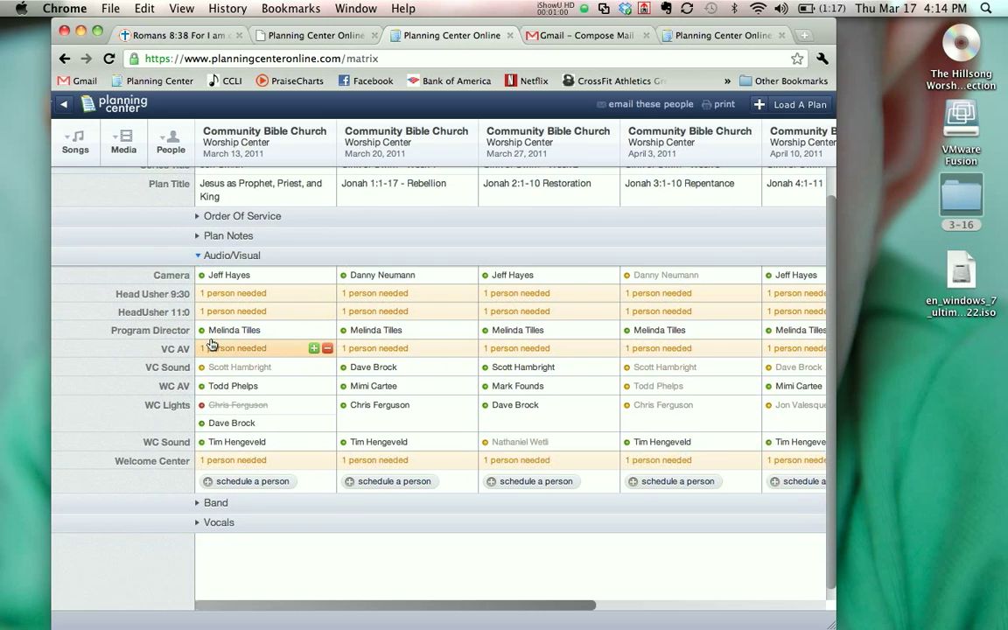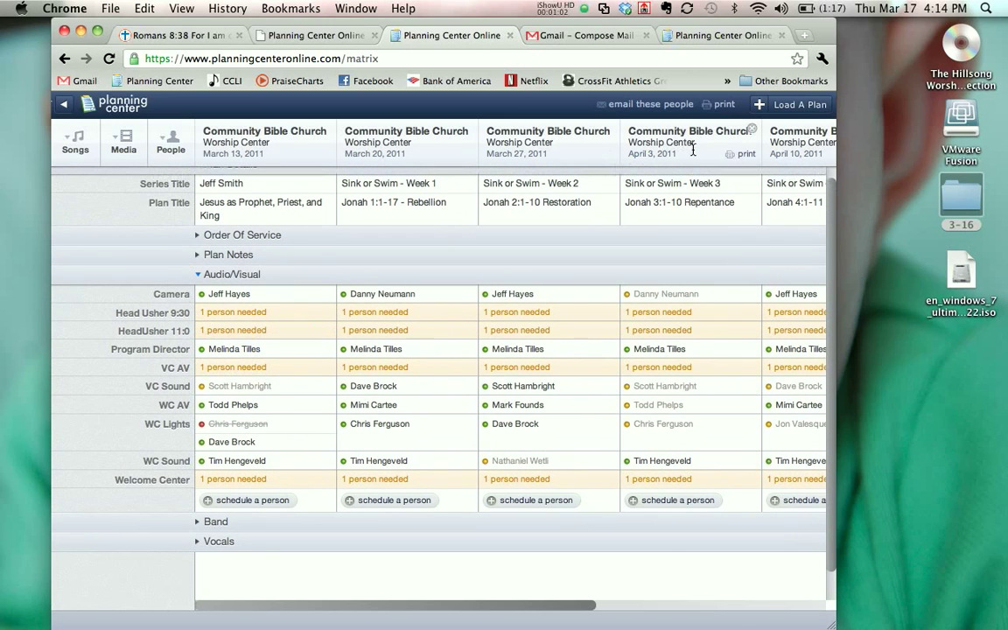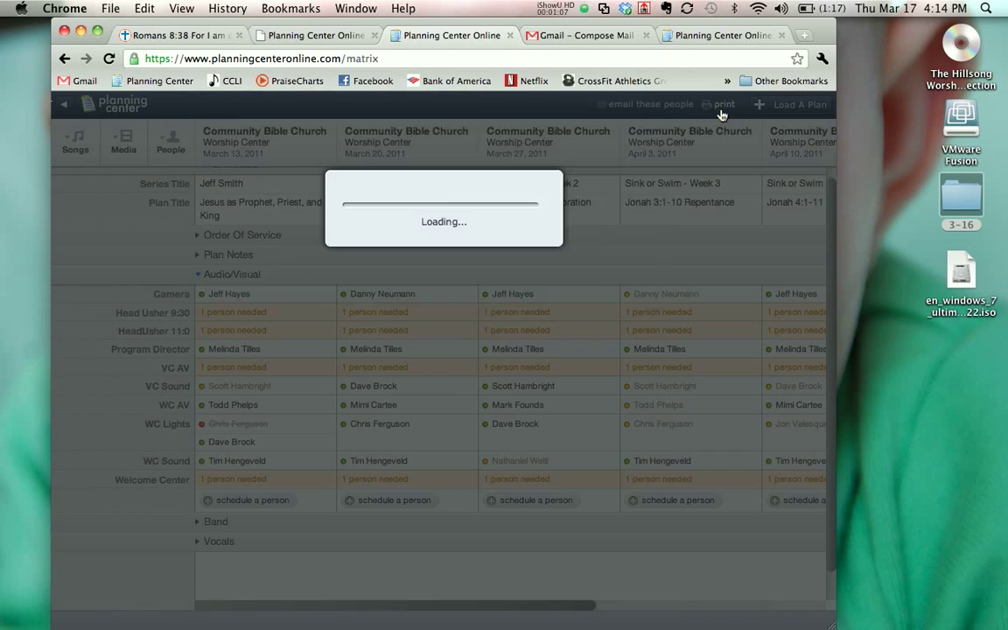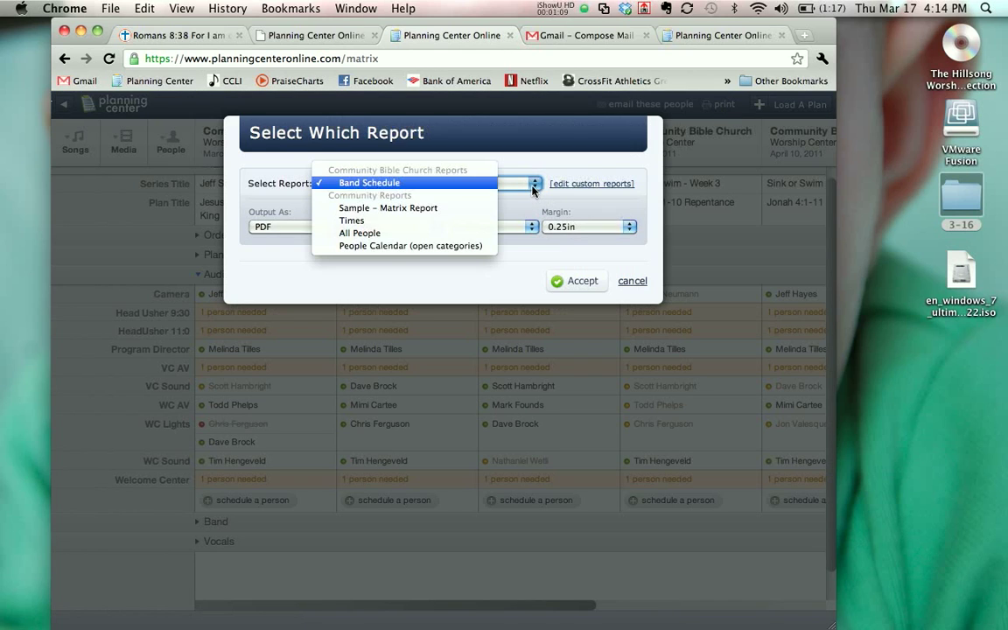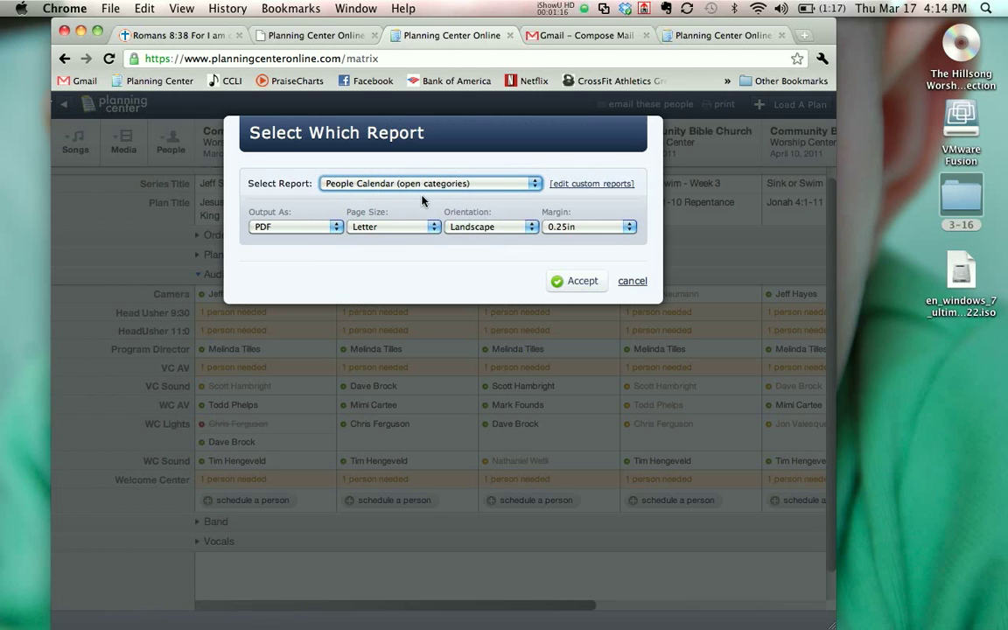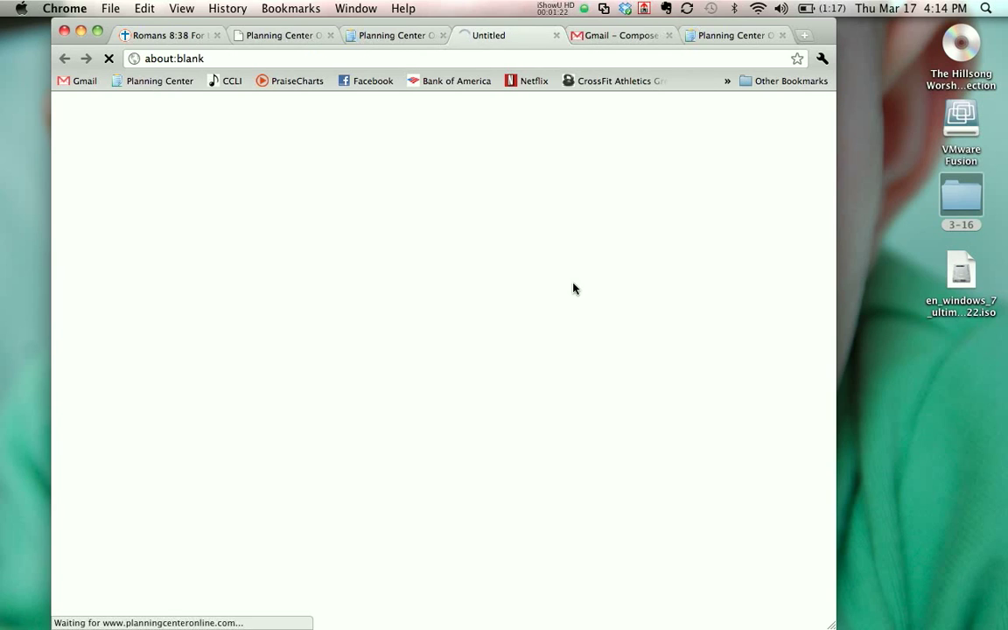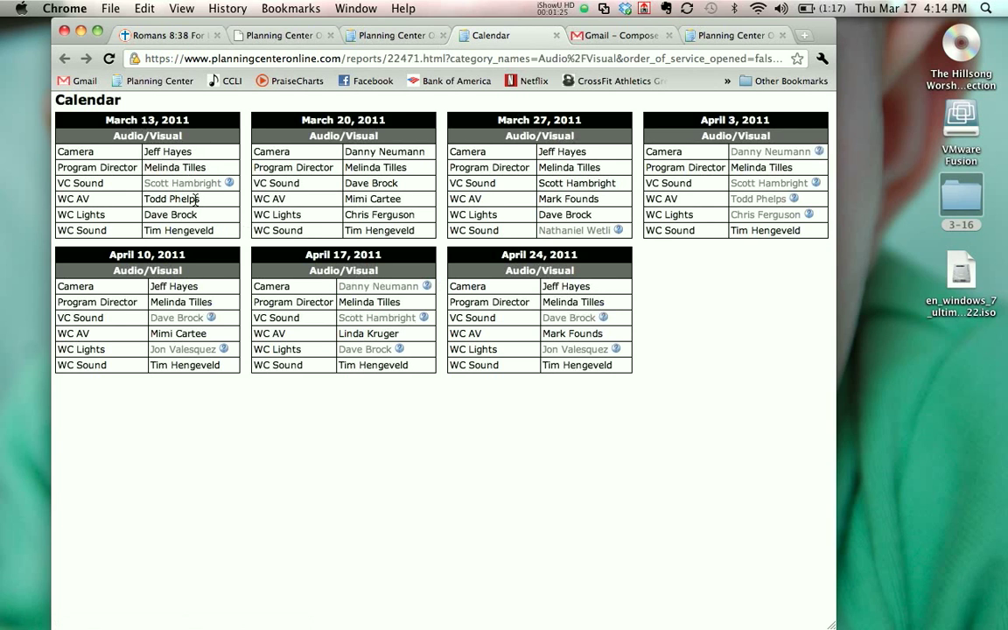The other cool thing about the matrix is when you print this, you can have it print just the areas that are open. So for instance, if you want to do people calendar for open categories, that means which categories are expanded. I'm just going to say output to a web page just because it's quicker for now. That'll print a report for audiovisual for the next several months or whatever you got shown. That'll print a little calendar like that.